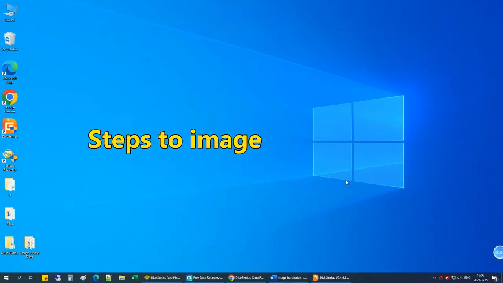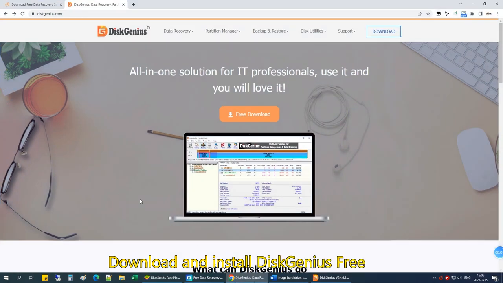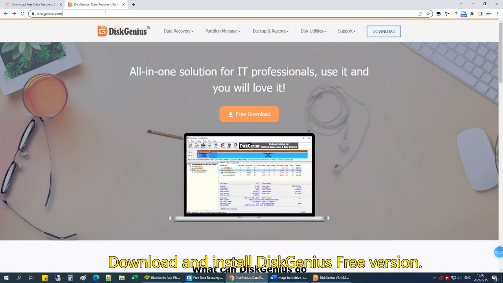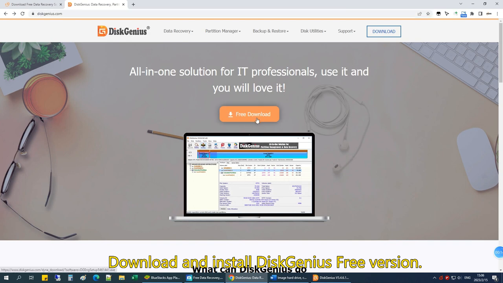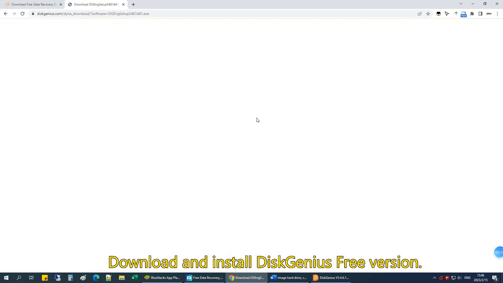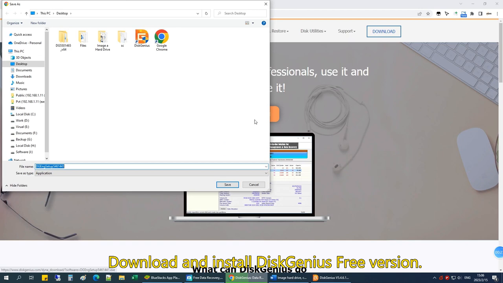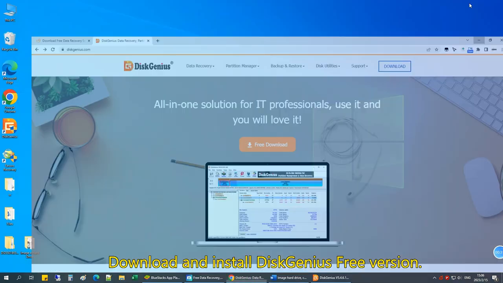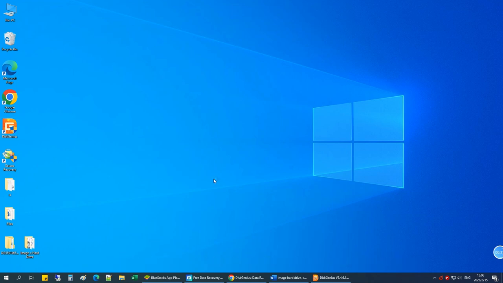Now let's look at how to image a hard drive using free backup software. Download and install Disk Genius free version. You can download the software from the website here. The link is in the video description. This is a pretty good disk cloning and backup program, and the free version supports imaging a hard drive, cloning a hard drive to SSD, migrating Windows, etc.